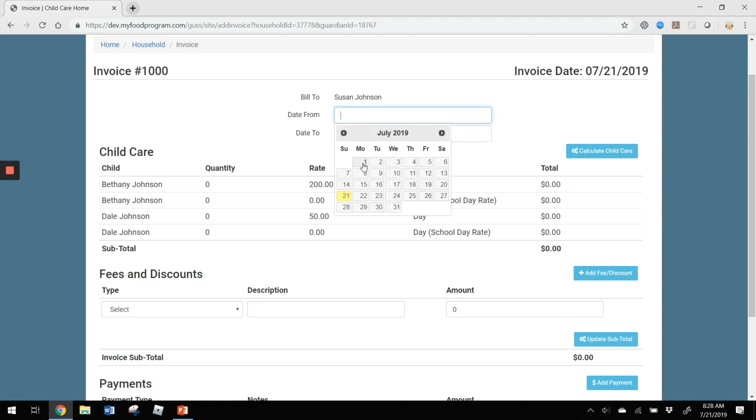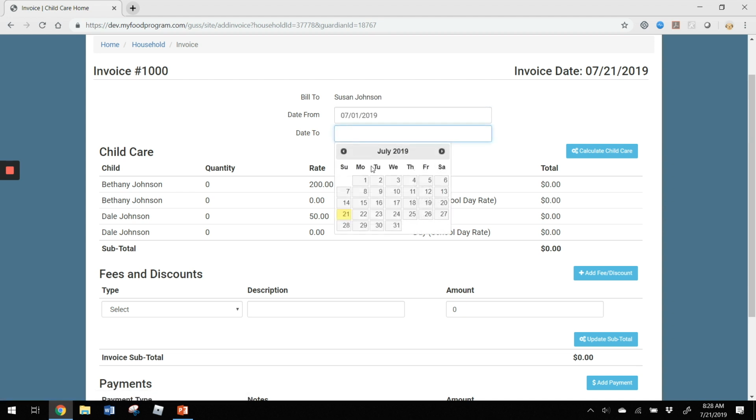So I'm going to send a bill for the first 2 weeks of July. So this first week and this first week here. So I'm going to go from the 1st to the 12th. Down here, you'll see the children and their rates that are in the system.